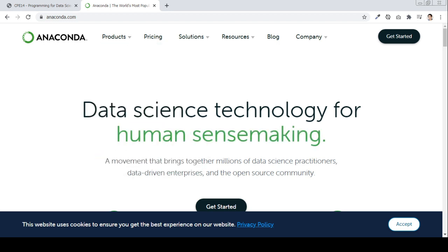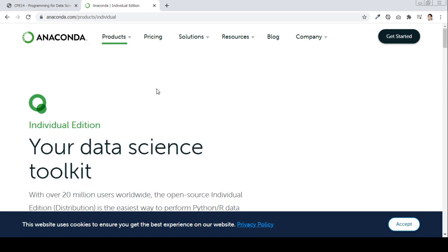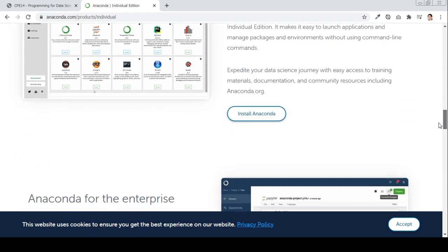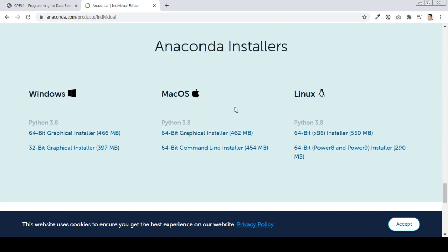But to access the free version of Anaconda Python, you click products. We'll go for the individual edition. This is an open source distribution, meaning it's free software. So you click that. Your data science toolkit, that's their banner. At the bottom of the page, you will find the Anaconda installers.